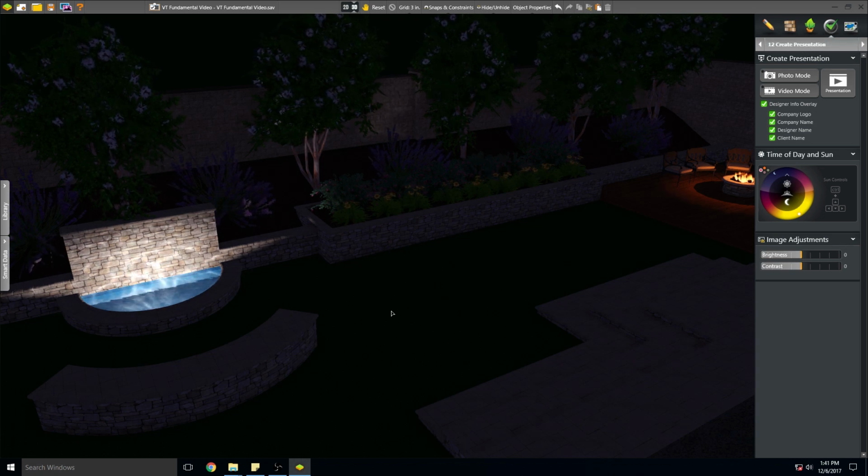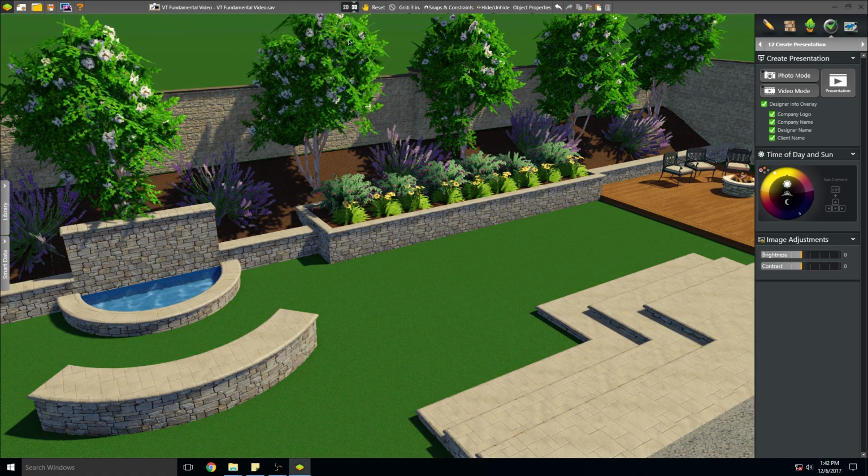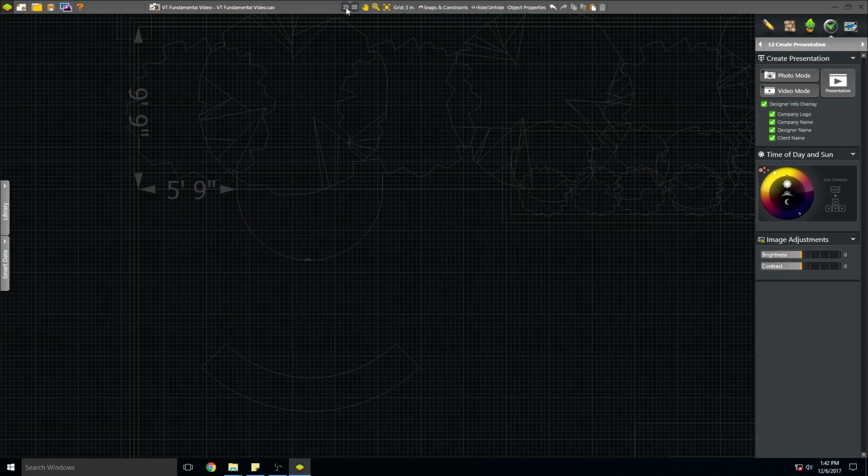Here in stage 12, we're going to look at some of our settings for creating a presentation, and I'm going to turn my daylight back on by pressing the letter N for night, and I'm going to click on the 2D toggle, going back into 2D. And if you look at the top of your panel menu, you see photo mode and video mode. Photo mode is an editing feature. Video mode is a storyboard video function.